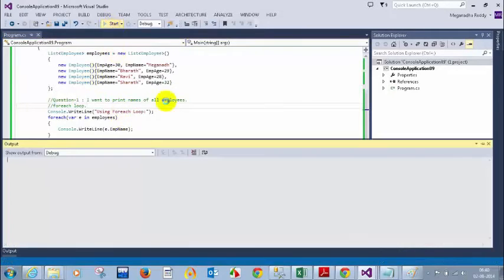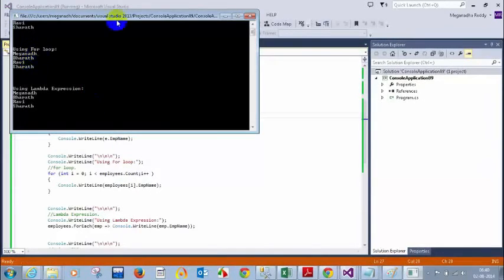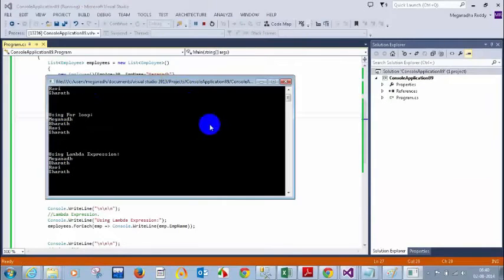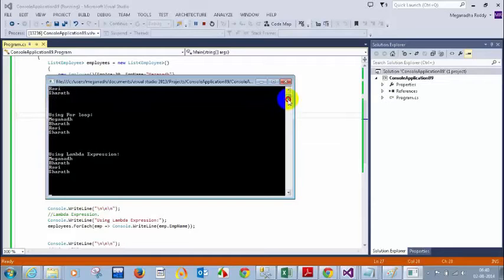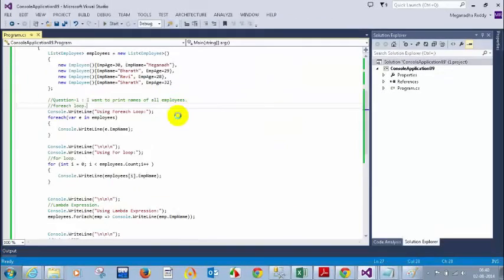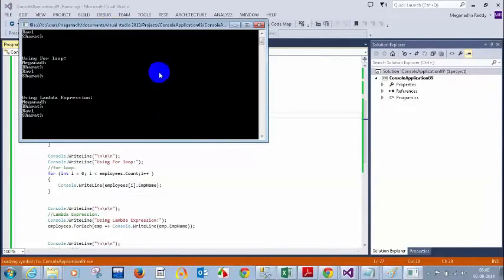Okay, let me run this. So using for, where is this using for each loop? Okay, actually it came, but it went down like this. It scrolled down a little bit. So basically there is nothing wrong in the code. If I run this, see here, I'm just running this code and it went down.